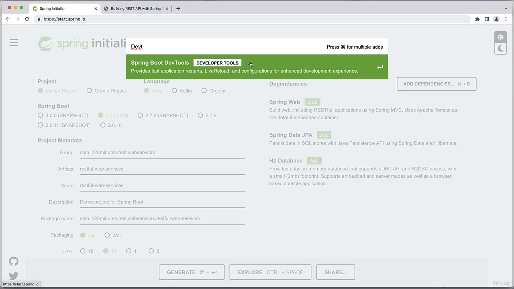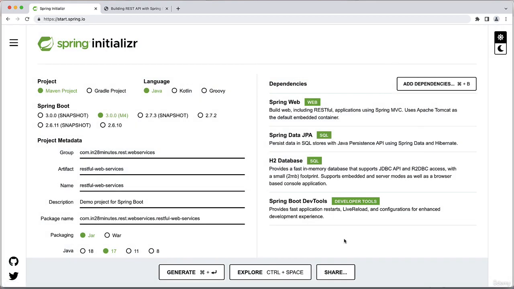So let's go ahead and pick this up. We are all set to create our REST API project. Let's go ahead and click Generate.